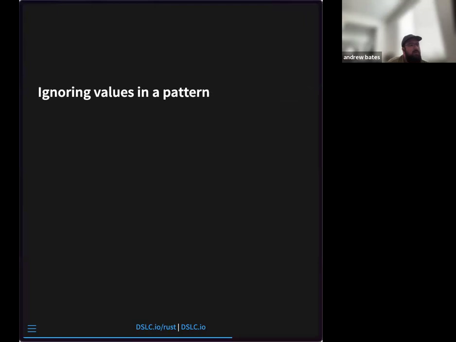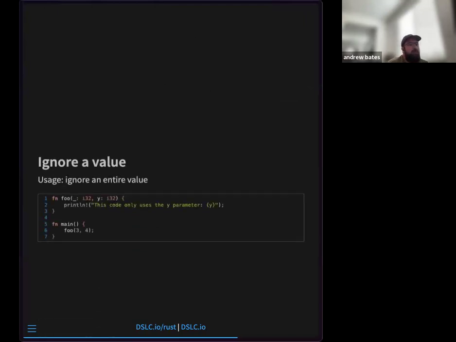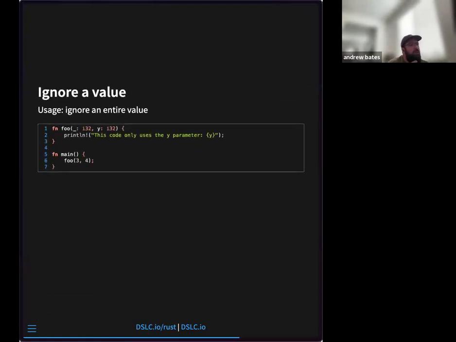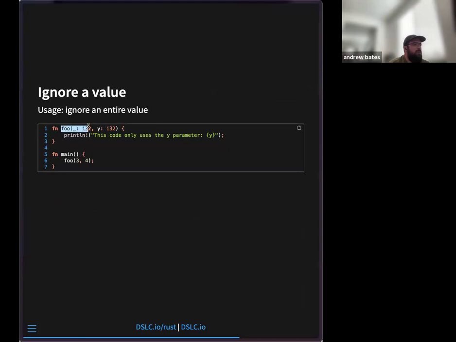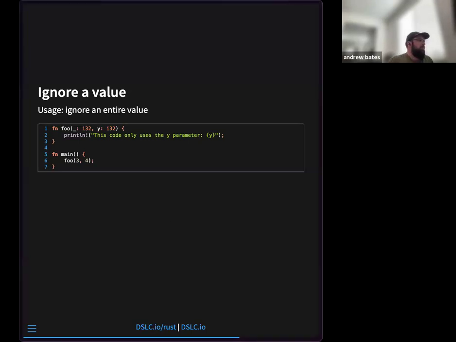Another thing we've seen before that can be helpful is ignoring a pattern. We may not care about every case of the pattern. So we could have something like this where I don't care what the first one is, I'm only going to use the second value. I don't know why that would necessarily be helpful, unless you're doing some fancy functional programming.